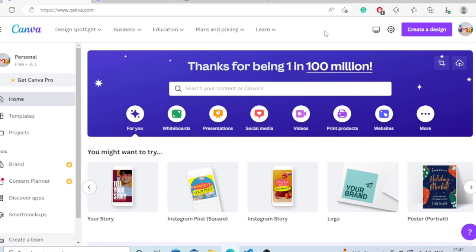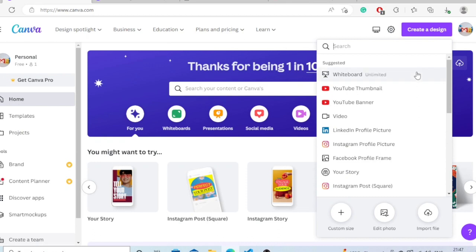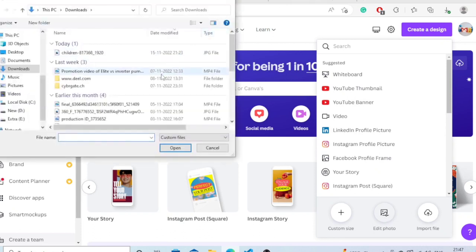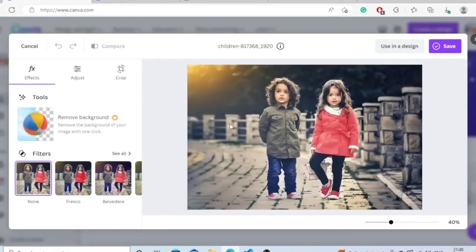So click on create a design, and then you will find so many things. Just click on edit photo. If you have a photo you want to edit and not something related to social media, click on edit photo, and from there you can upload the photo that you want to blur. Click on open. After clicking on open, you will see an interface like this.